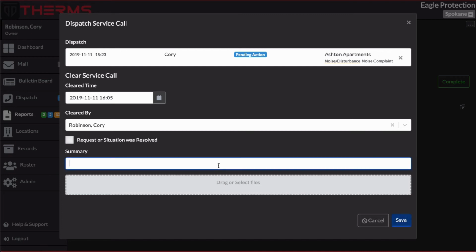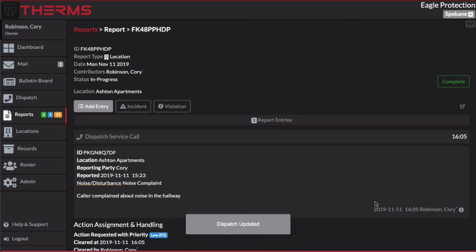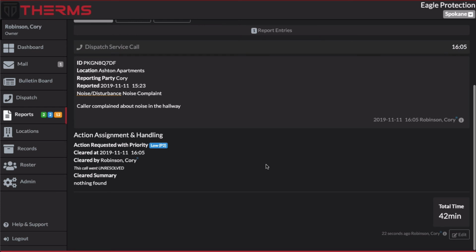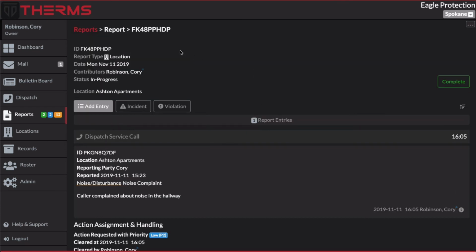So nothing found. I'm just going to clear it and save it. So I created a new report here, and it actually added this dispatch report entry, and it cleared it at the same time. So this is really handy.